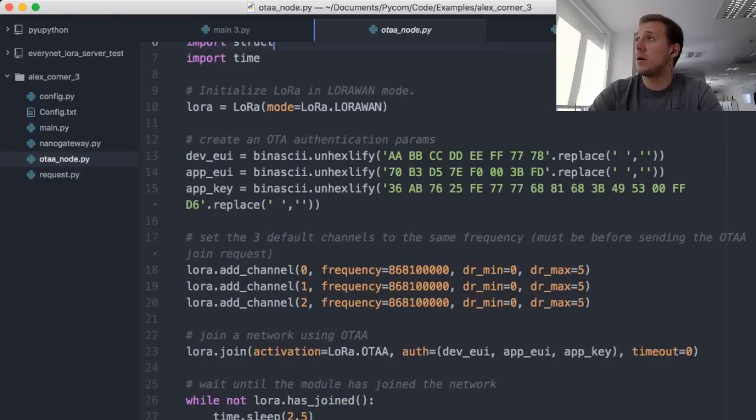Then we do our LoRa constructor, which creates our LoRa objects from the LoRa class. Then we're setting up our device EUI, and that's set back over in TTN, back in our application. We then set up our application EUI, again back in TTN that's set up, and then also our application key.